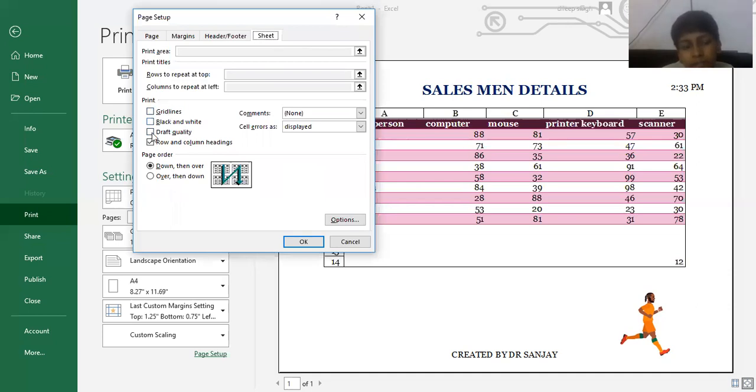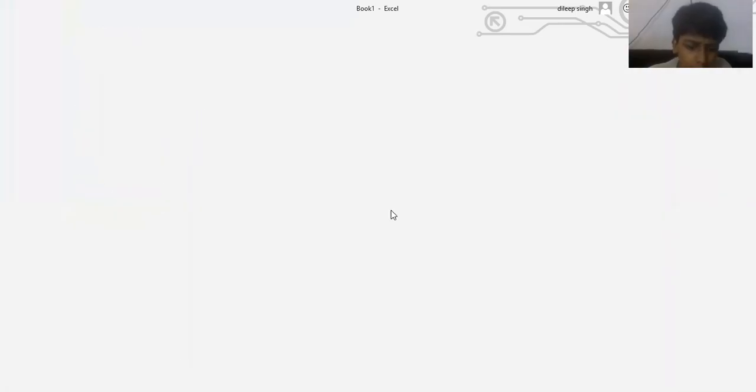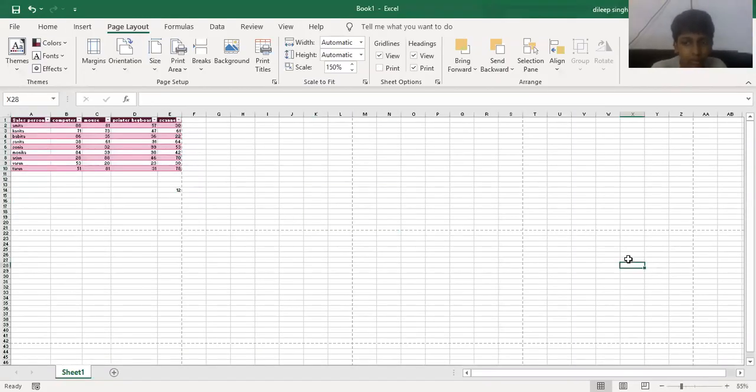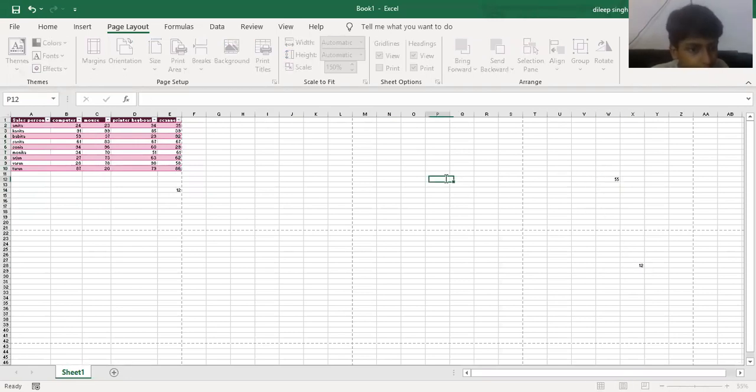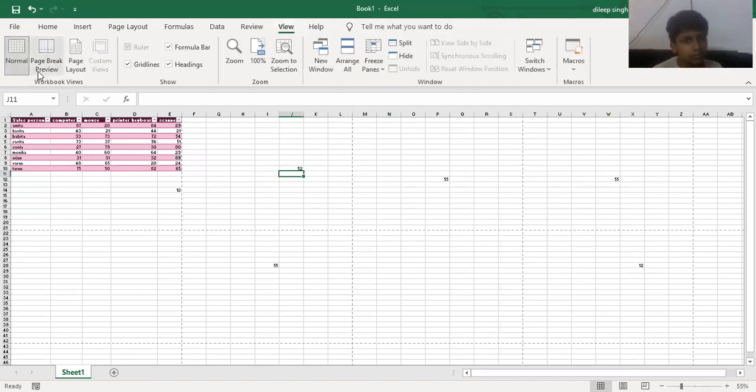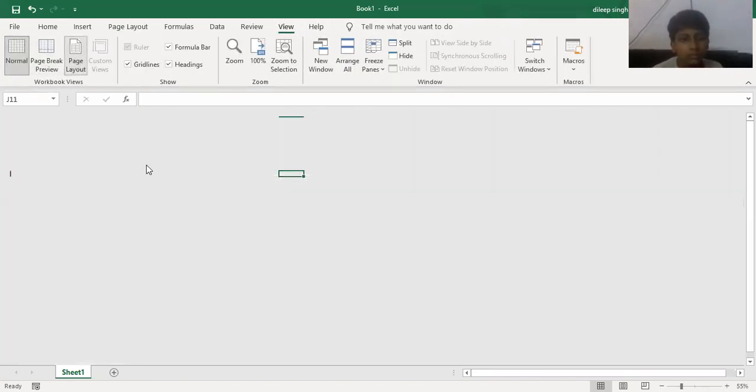Yes, sir. And after that, there is the page order. Why do we use page order? For example, if we want to take the printout, just see there. First, we close it and press Escape to come out from the screen. And here we just type some content like this. If we take the page layout view, just click on View, and here we use Page Layout view.